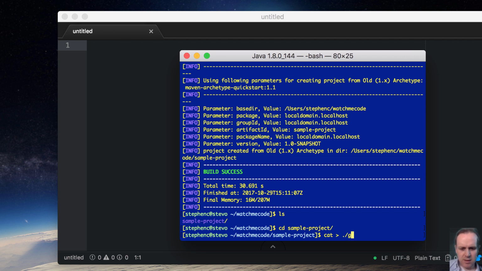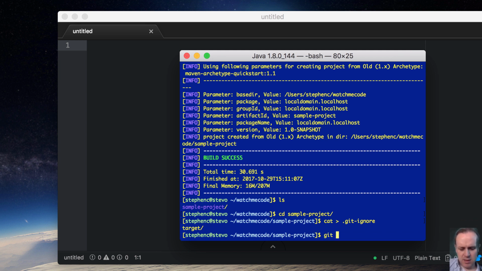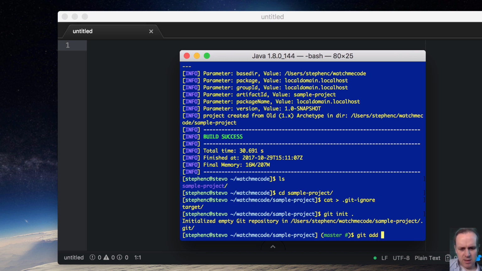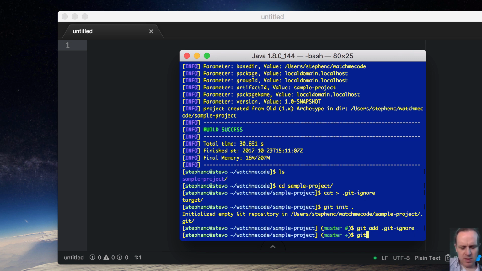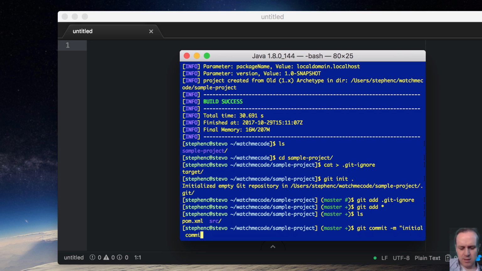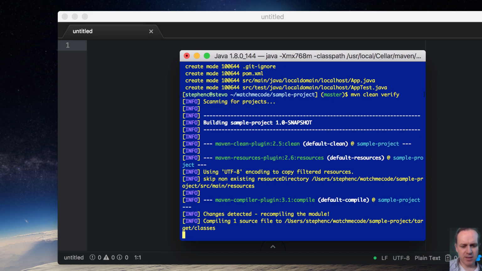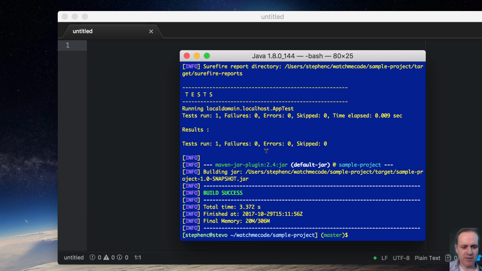cat .gitignore, target slash, Control-D. git init ., git add .gitignore, git add *, git commit. So we've got a Git repository, clean verify, with a Maven project in it, and that Maven project builds, and everything is hunky-dory.